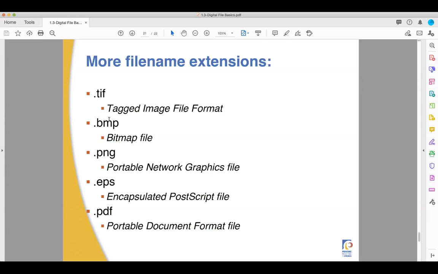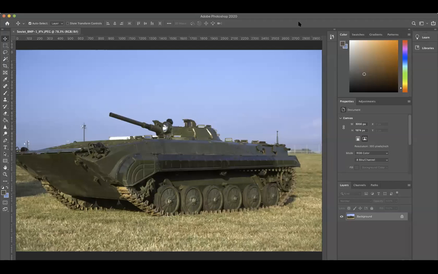We also have the BMP. The BMP and the TIFF are basically the same, but the BMP was the Windows version and the TIFF was the Apple version. Of course, when I hear BMP, I think of the old Russian armored transport tank, the BMP. Now, just for the heck of it, this is a BMP, but if I save this, the file, save as here.